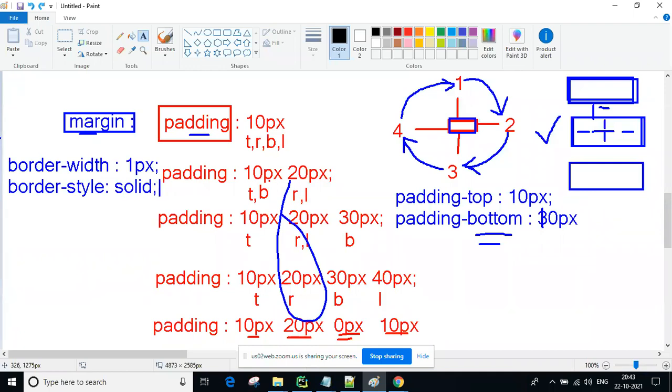Next, guys, border style. Solid means you get a solid line like this. Here you can use other values. Dotted means you get a dotted line like this, guys. Understanding this one? This is called a dotted line. Dashed you can write, dashed means you get a dashed line like this. And double you can write, meaning you get a double line like this.